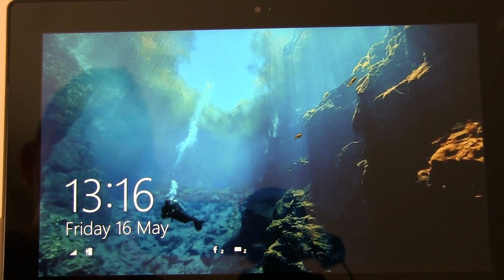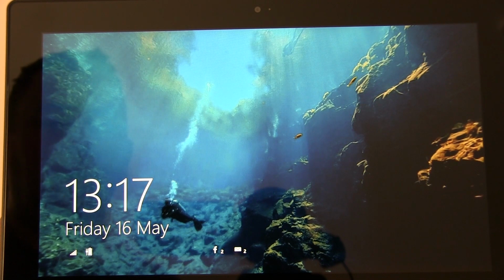Today we're going to do a quick how-to video. Now I've had a few questions recently about how to reset your Surface tablet back to its factory settings because you're either going to sell it or you want to start again. So I thought I'd do a quick how-to just to show you how simple this process actually is.